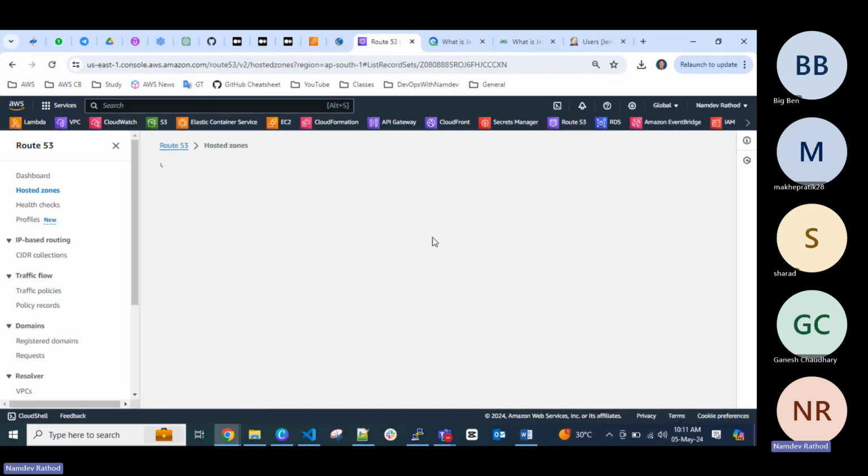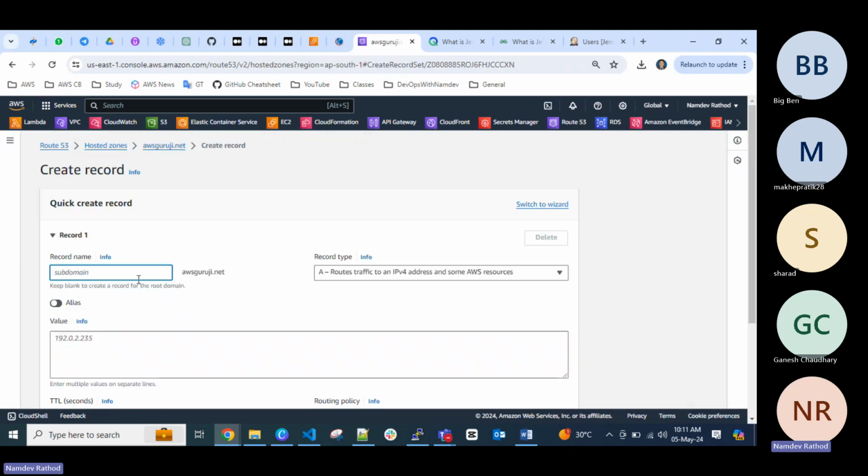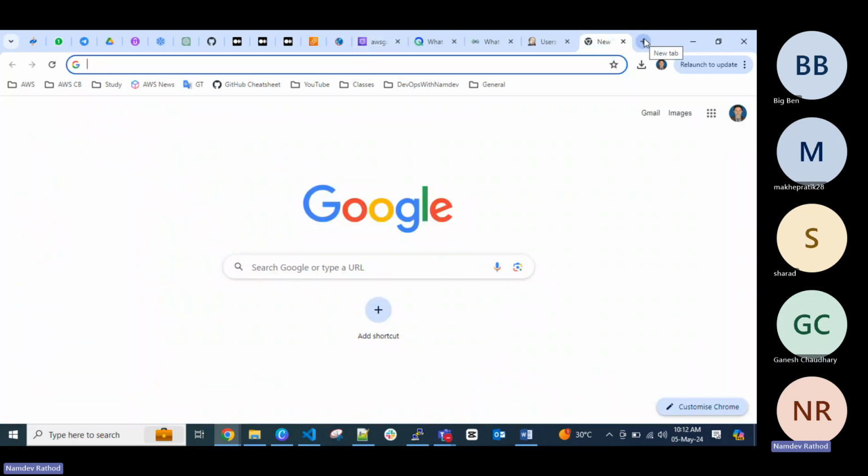Let's say I'm using this AWS Guruji.net. If I add here Jenkins.awsguruji.net and let me point that IP address to here. You should add only the IP address, okay, not this complete URL. Okay, and just save the entry now. So how can we verify the DNS entry is updated or not?